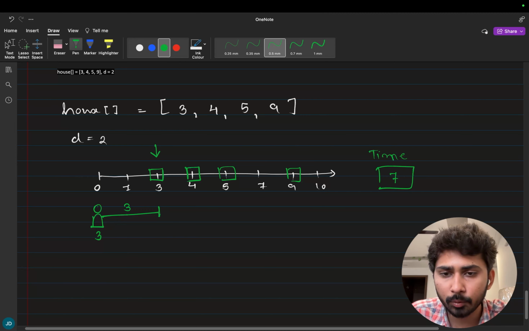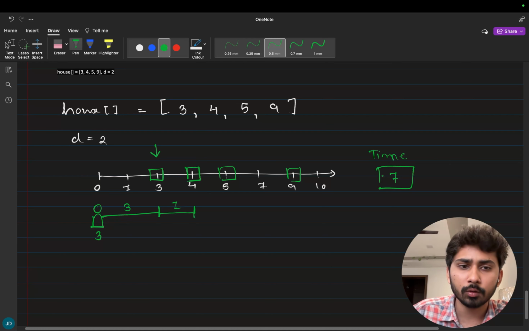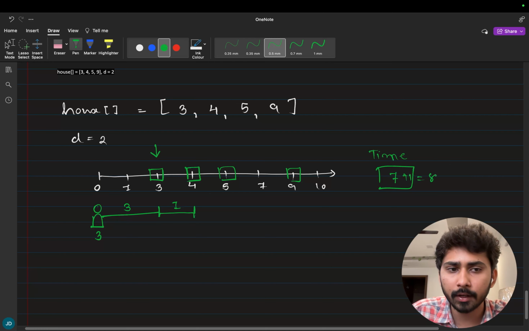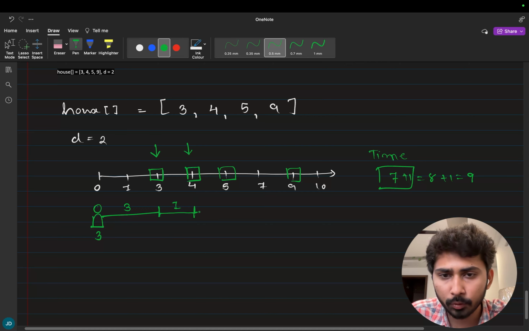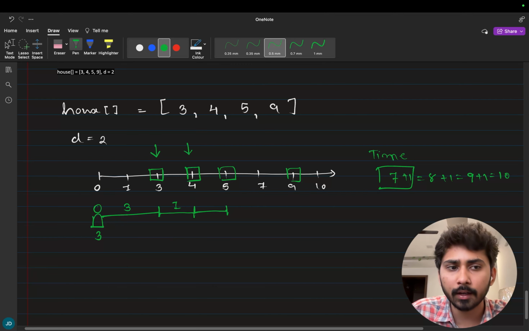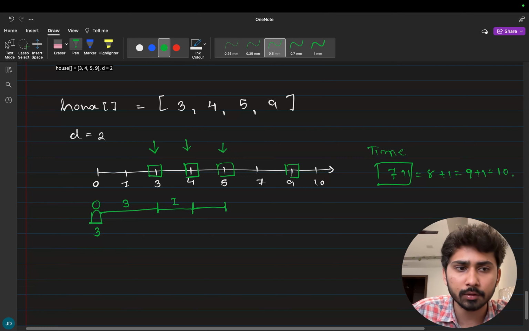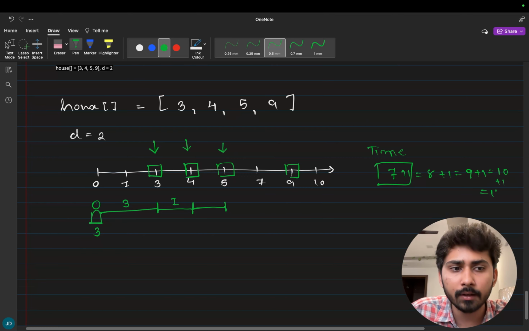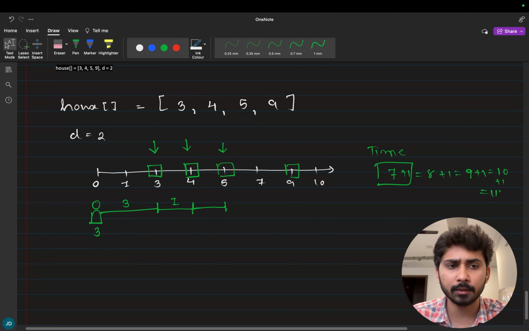Now from 7 seconds he moves to the next house. One second is required to move because the distance is 1. So 7 plus 1 gives 8 seconds elapsed, and now he delivers, plus 1, so 9 seconds elapsed. Now he moves to the next house at a distance of 1. So 9 plus 1 gives 10 seconds, and now he delivers to this house. So 10 plus 1 is 11 seconds that have already elapsed.